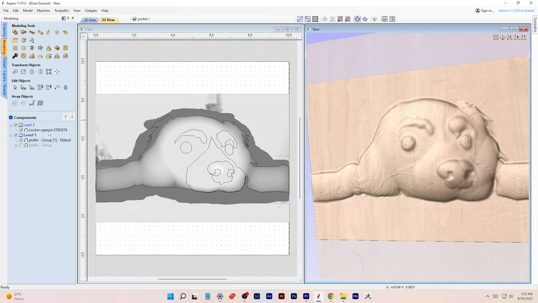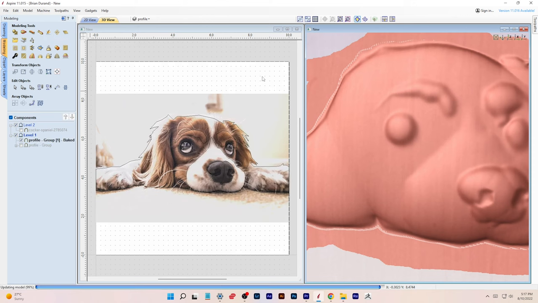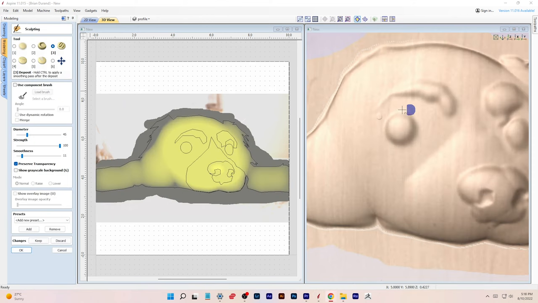So now we'll go back into the sculpting tool, clicking on the profile, and we will start to add some eyelids. We'll use the number 3 add material tool. You got to adjust your strength, your smoothness, and the size of your brush. And this just takes trial and error. You're going to take your time with this until you get it the way you want.